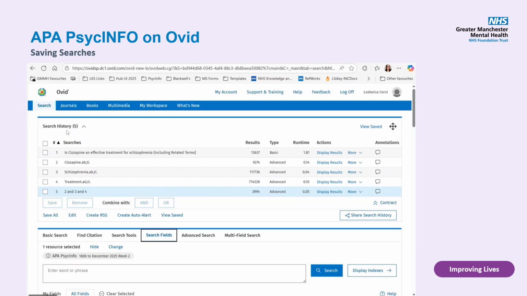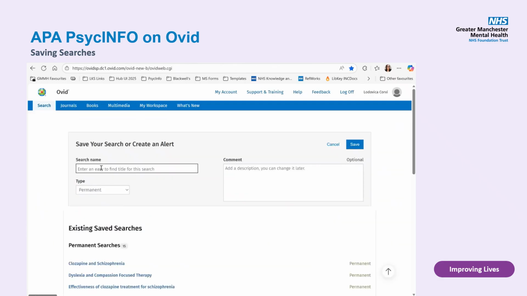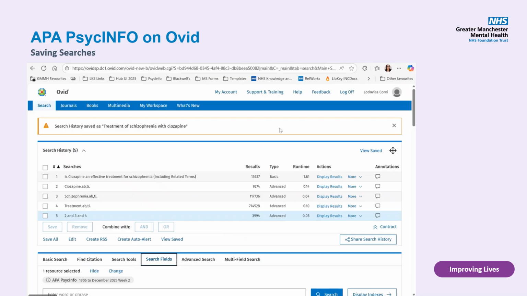So we will now save the searches we previously ran on clozapine and schizophrenia. When you're saving, you don't need to select all of the different steps. As long as you select the final one, which includes the steps you're interested in, it will save the whole search history. You can then give a name to your search strategy that you can retrieve again in the future. And you can also choose whether you want to save it temporarily for 72 hours or permanently, or whether you want to save it as an alert.